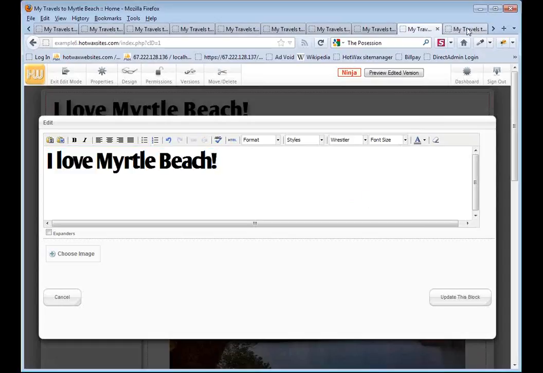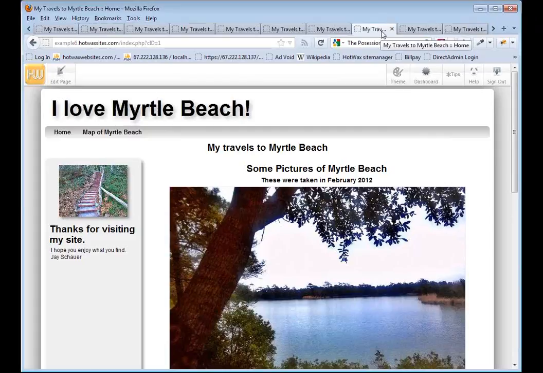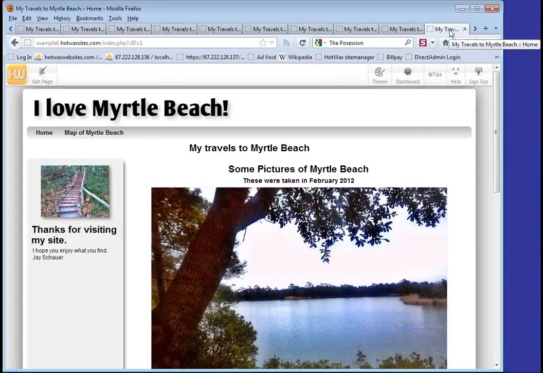So I'm going to use Wrestler for my title font. Before Helvetica, after Wrestler.